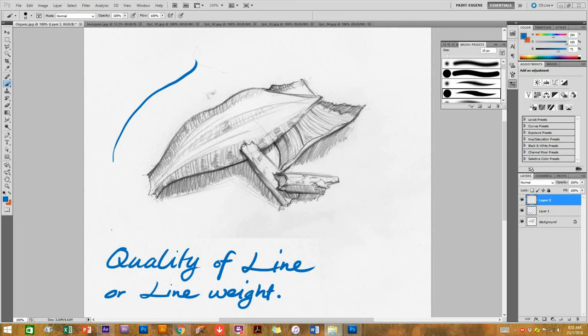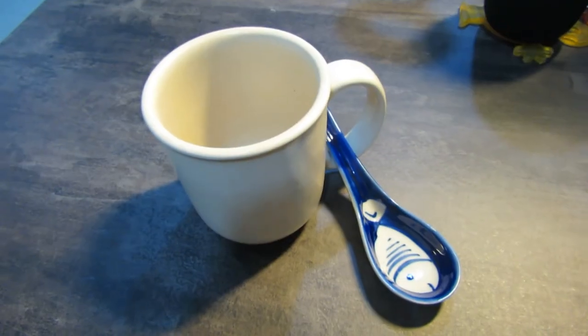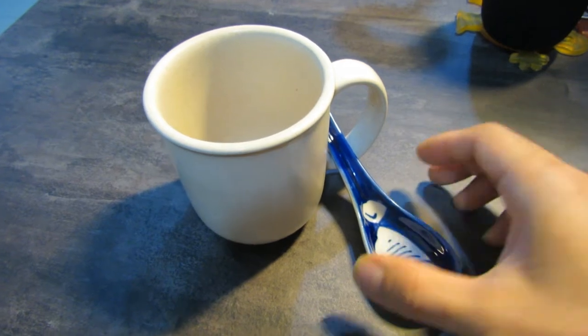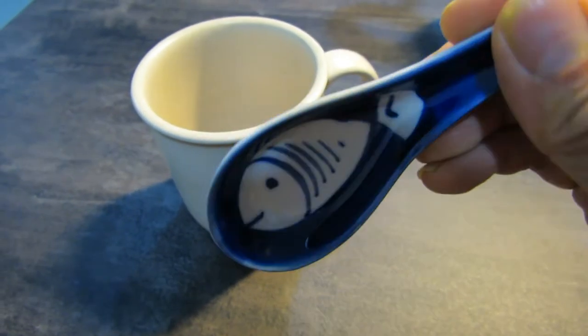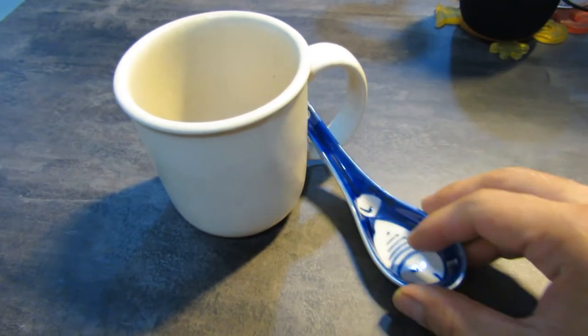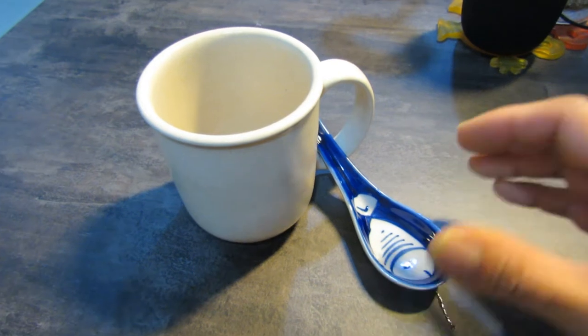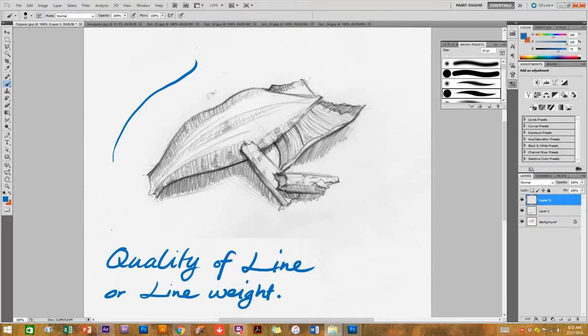I have here a mug and also a kind of ceramic spoon that I got from Vietnam. It has some texture on it, some painting on it. So what we are trying to do is create some value for this kind of object. So the result for this would be something like this.